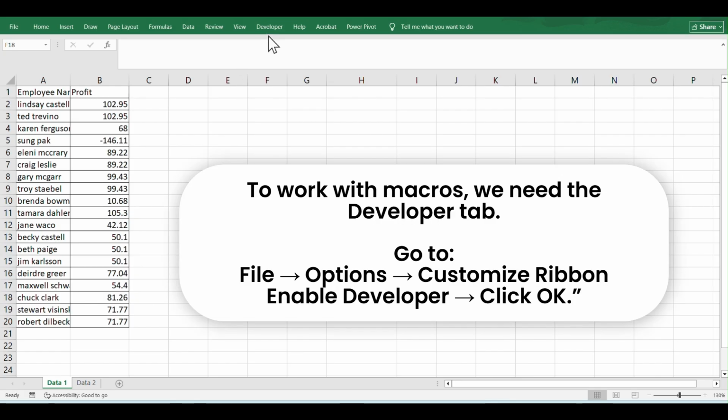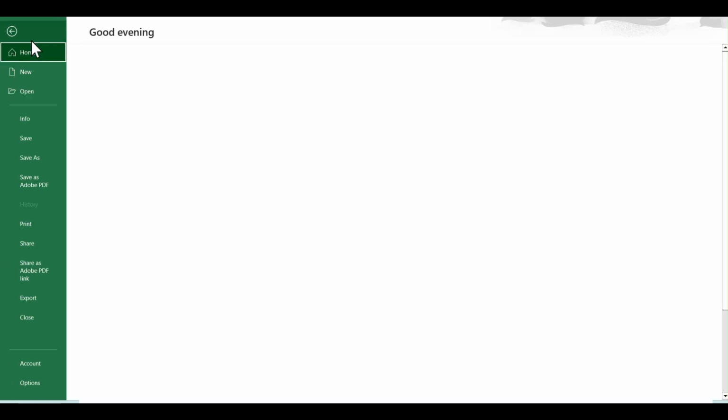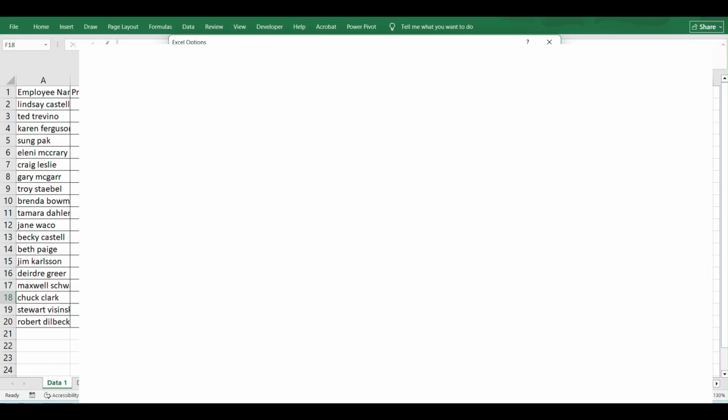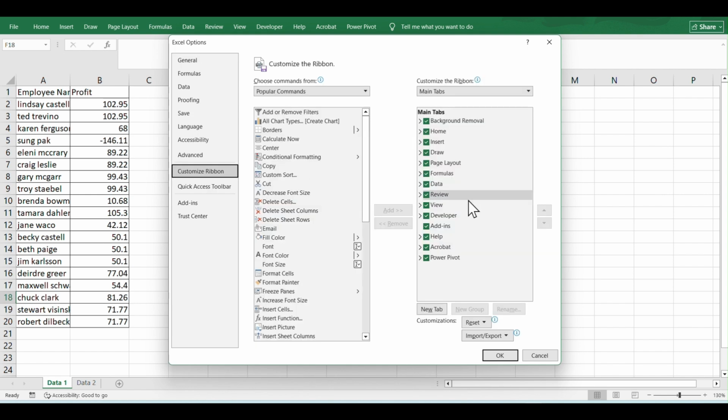For enabling recording macros, we should have the Developer tab enabled in Excel. If you don't have this Developer tab, you can go to File, Options. In here, you will have Customize Ribbon. You will see the Developer tab is already enabled. If yours is not enabled, just enable it. Click on OK.